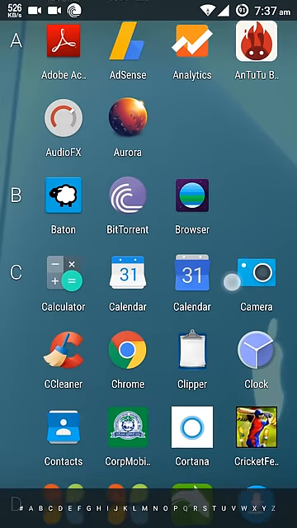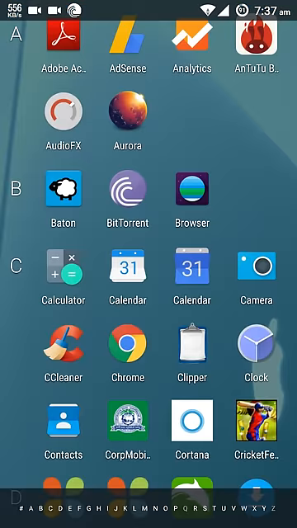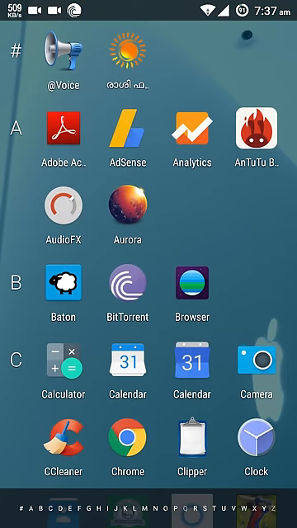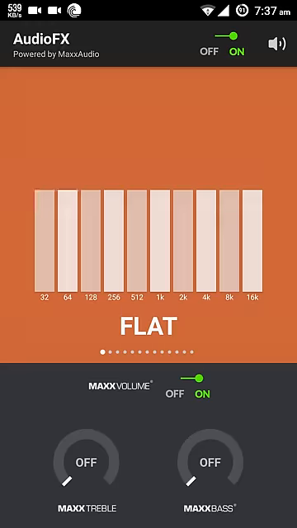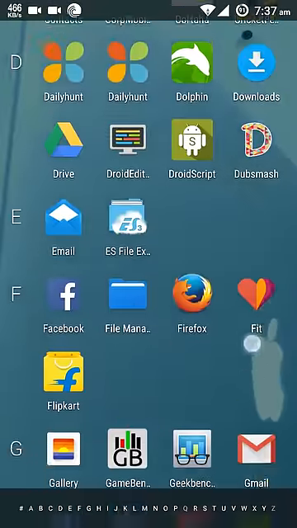And they introduced a new calendar app, and the audio effects icon is changed. Yeah, that's it.